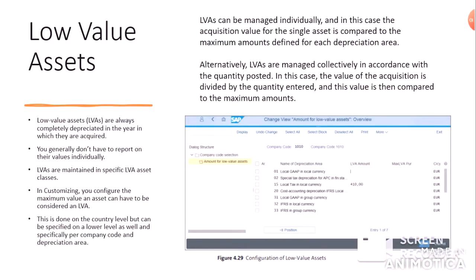So now we check on the low value assets. Low value assets are always completely depreciated in the year in which they are acquired. So you generally don't have to report on their values individually. Low value assets are maintained in specific low value asset classes.